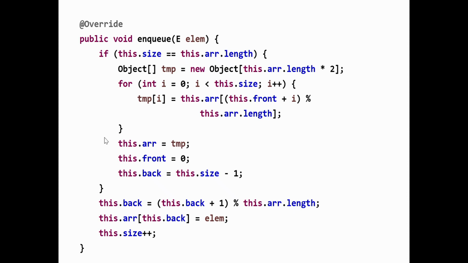So let's ignore the if statement up here. We'll just ignore that. Instead, we'll implement our basic NQ algorithm. The basic NQ algorithm says move back one to the right. So that's this dot back plus 1. Now remember, back can fall off the end, so I have to wrap in the exact same way that I wrapped front. So just divide by the length of the array and compute the remainder.